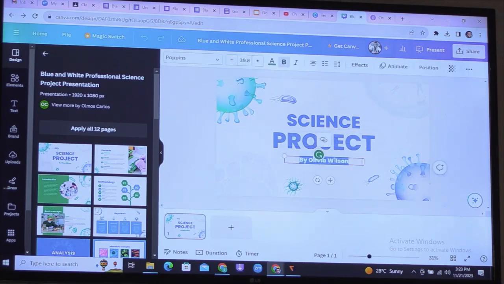So are we okay? I just know that Canva is there for you to work with. I'm having a problem with the link. I can't copy the... Oh, okay.